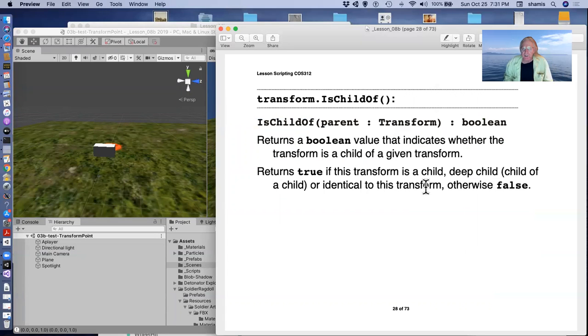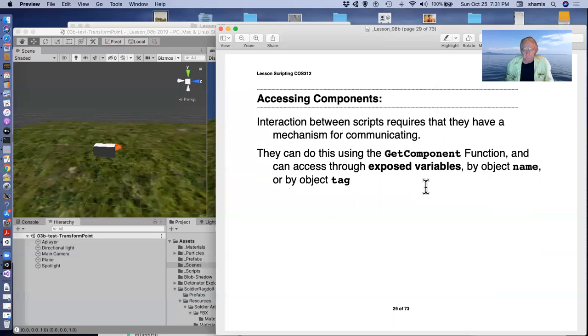There's an IsChildOf function in the transform class. The argument is a transform in the world, and you test to see whether the transform that you're on is a child of that object. Returns a Boolean true or false. If it's a child, a deep child, that is a child of a child, or if it's identical to the transform, it returns true. Otherwise, it's false. And I'm going to pause again here, and I'll pick up next time with accessing components.